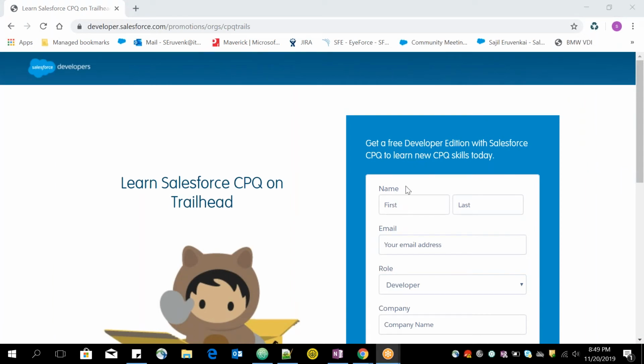Yeah, I have created one org actually. Okay, that's good. And I have also configured the Salesforce CPQ in it. When you say configured, you have done some exercises on it? No, nothing. Okay, so it's configured, just there, right? Yeah, it's just there.